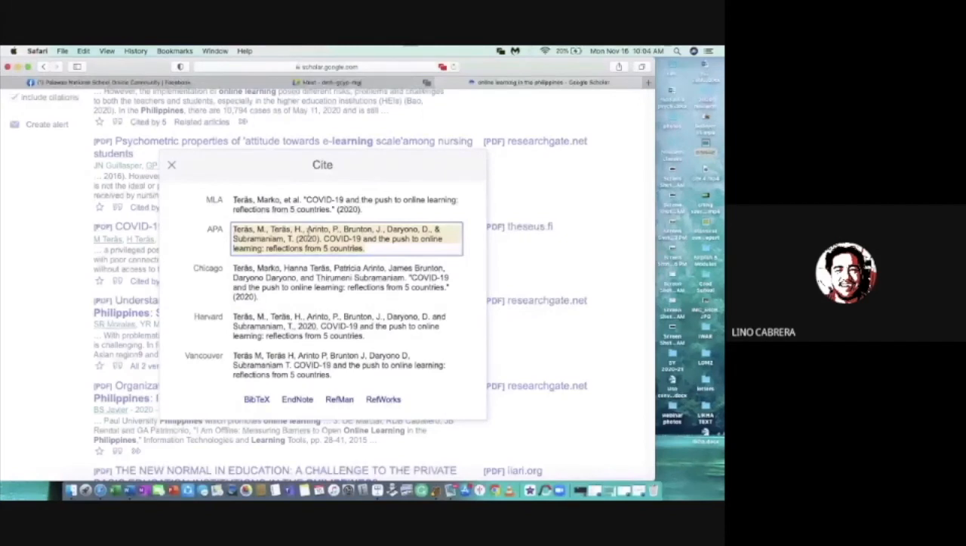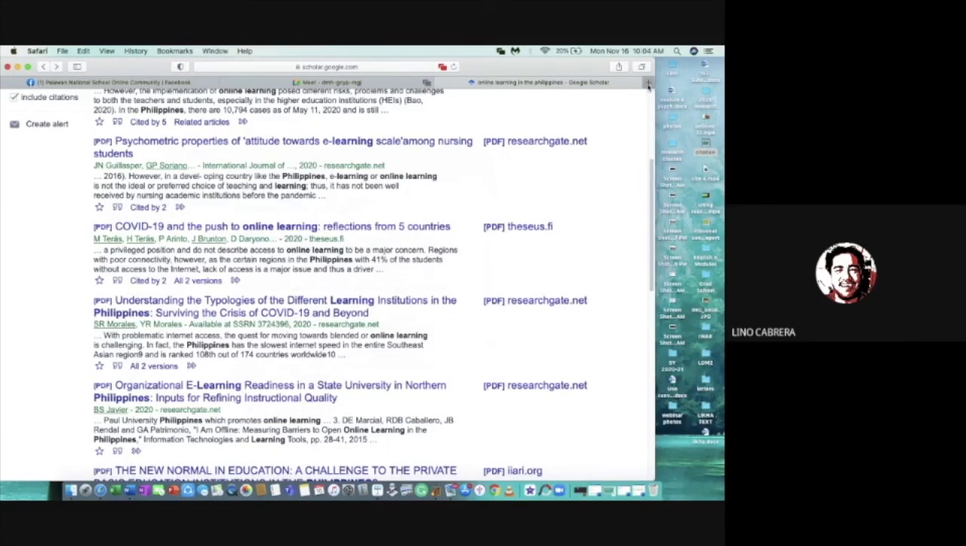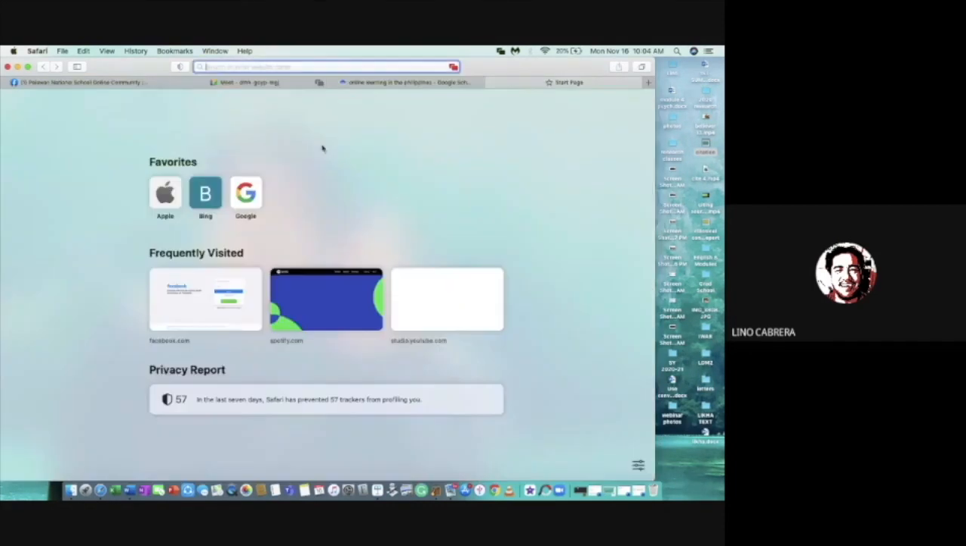And then, of course, kapag sinite mo sa in-text citation mo, for example, according to Terras et al., 2020, okay, online education in the Philippines has received more challenges than ever. If you have cited that statement in your in-text citation, then I should see that in your bibliography section. So I should see this information in your bibliography section. Okay? So that's how you do it using the Google Scholar. And then I'm going to teach you the last one. Okay, this is just the last.